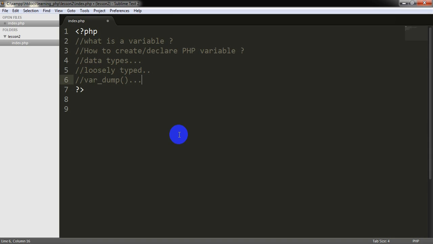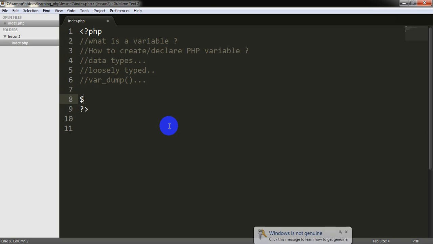How to create or declare PHP variables? In PHP, a variable starts with the $ sign followed by the name of the variable. If I write a variable, I must start with the $ sign. Then I will write the variable name. A variable name must start with a letter or the underscore character. This letter can be a capital letter or a small letter. For example, $myName can be a variable.